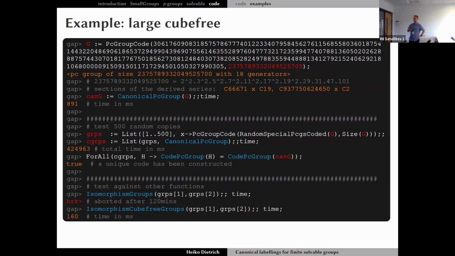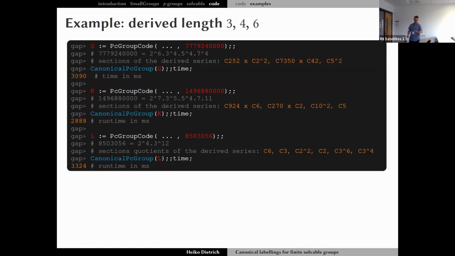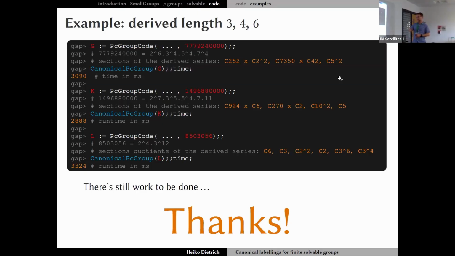Isomorphism cube-free works well. And the very last slide just shows some other large groups, which I constructed as subgroups of some Reese products. They have derived length 3, 4, and 6 respectively. And the times are 2 to 3 seconds. So these also worked pretty well. I have to say these examples are curated, as I said. There are small groups that fail, and if you construct probably a random large group, it will fail. So the code definitely can be improved, but I think the framework is there. It works well on average for some groups, and that's all of this.